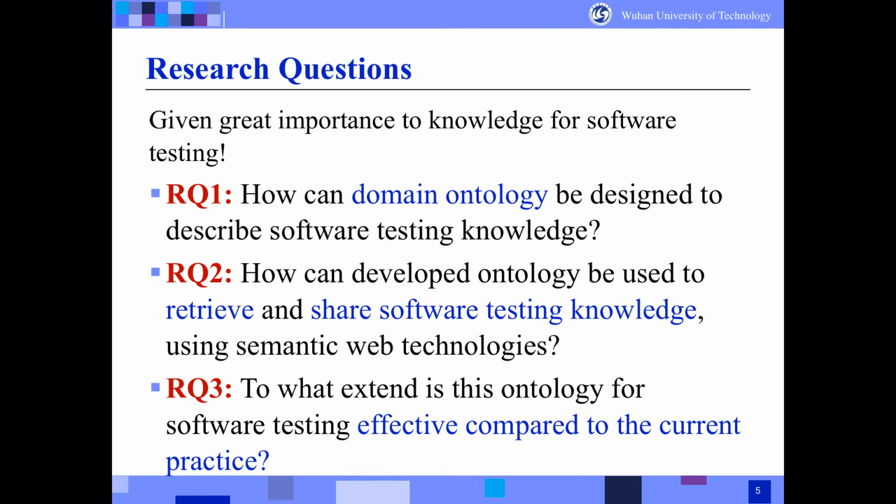Research question 1: how can a domain ontology be designed to describe software testing knowledge? Research question 2: how can the developed ontology be used to retrieve and share software testing knowledge using semantic web technologies? Research question 3: to what extent is this ontology for software testing effective compared to the current practice?